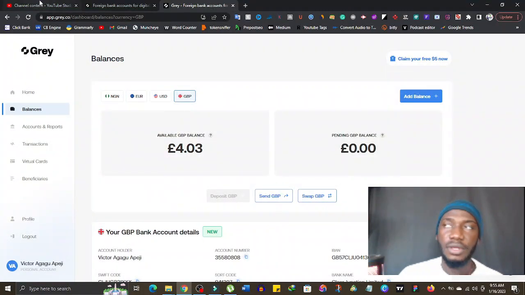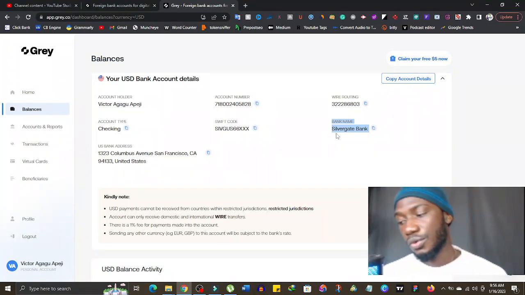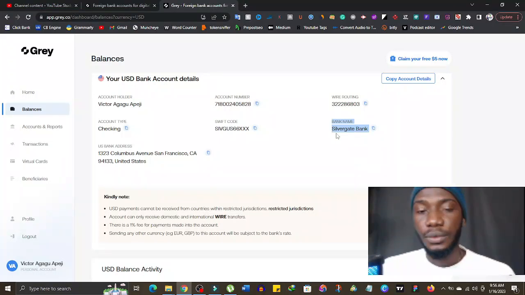I prefer the Great Britain pounds because the honest truth is that the bank that Gray is working with is Silvergate Bank. And if you are following the financial news lately, you see that this bank is currently having some issues. It might be temporary, or it could become something more serious, but it doesn't mean you cannot create an account or do whatever you want to do. I just thought I should let you know so that you will also be informed, right?